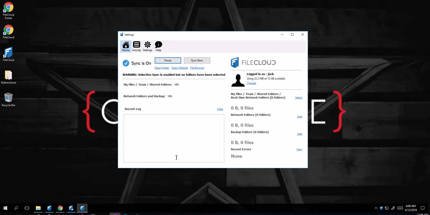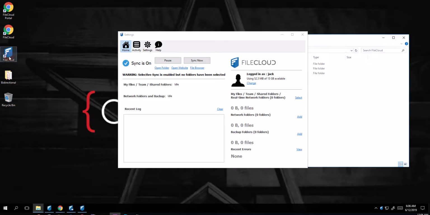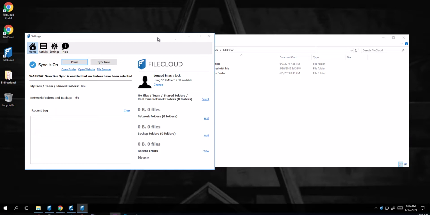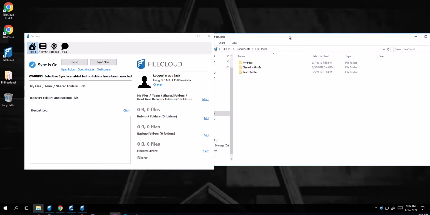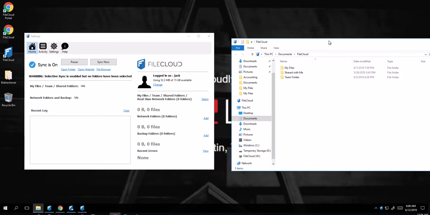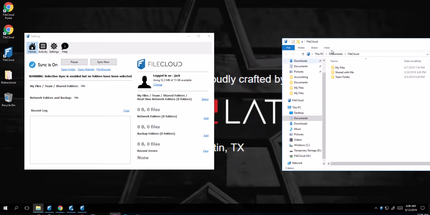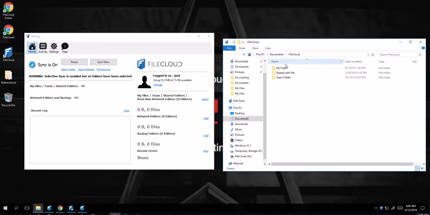To start off, once you're logged into FileCloud Sync, you're going to notice a desktop shortcut with the FileCloud icon. When you right-click it, it's going to take you directly to a location where your files are being synced. From there, you can easily access your files.